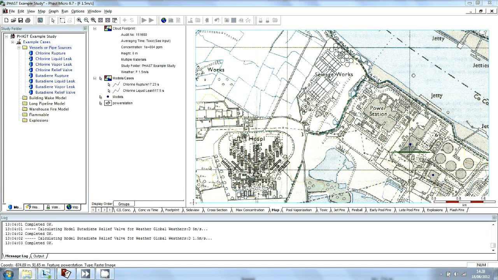When you first move to the map tab sections, the map graph will be displaying cloud footprint results for a concentration of 10,000 ppm for the toxic averaging time, and the only results displayed will be for the chlorine rupture and chlorine liquid leak models. The other chlorine models don't produce this concentration level at the default height of ground level, as you can see from the side view graph.